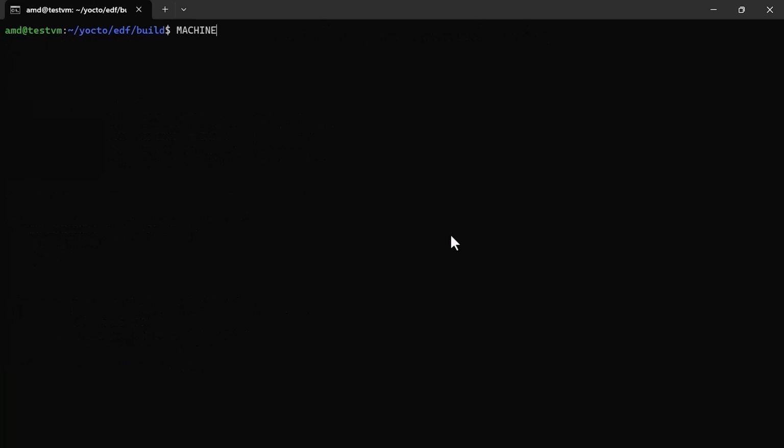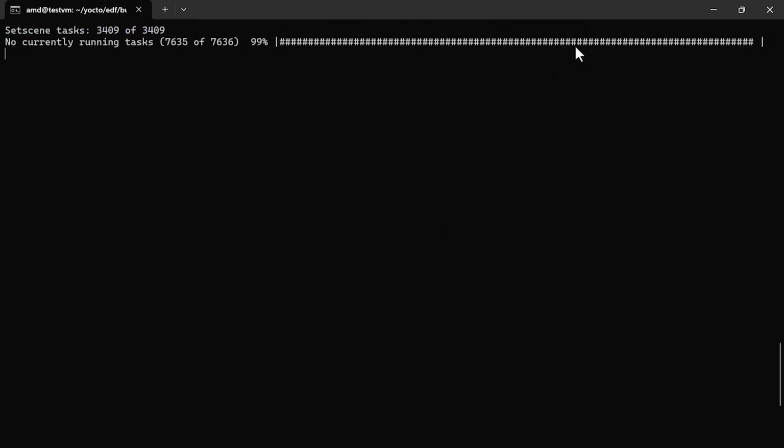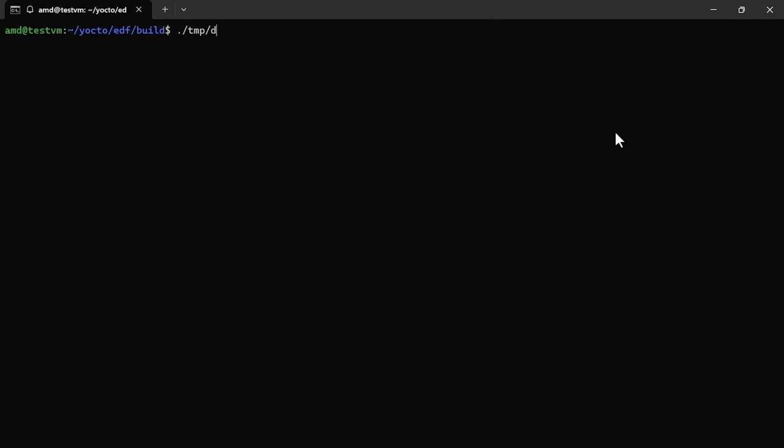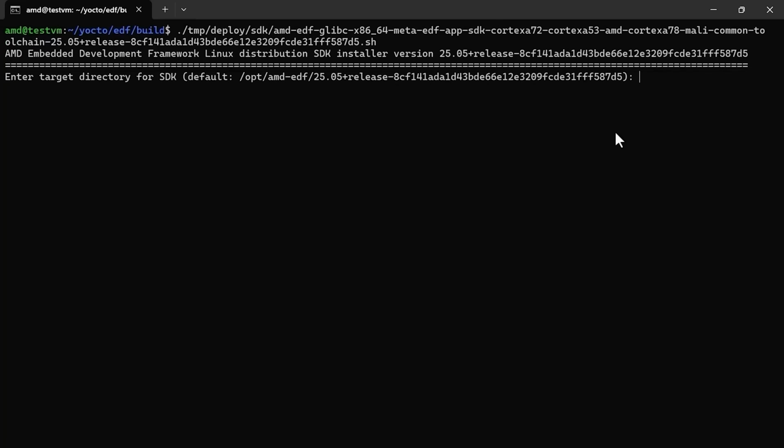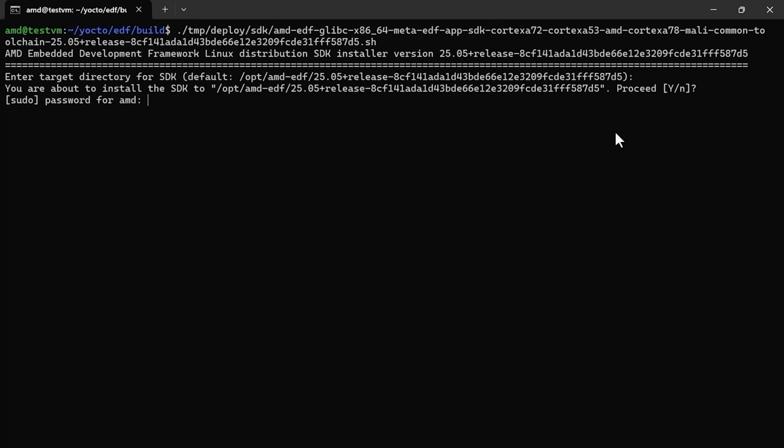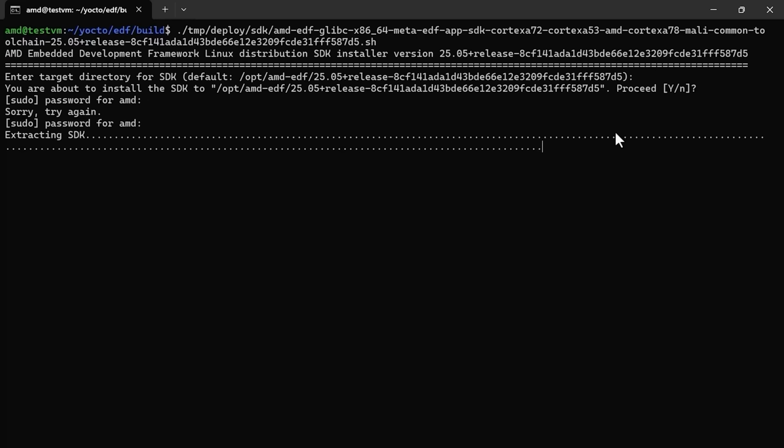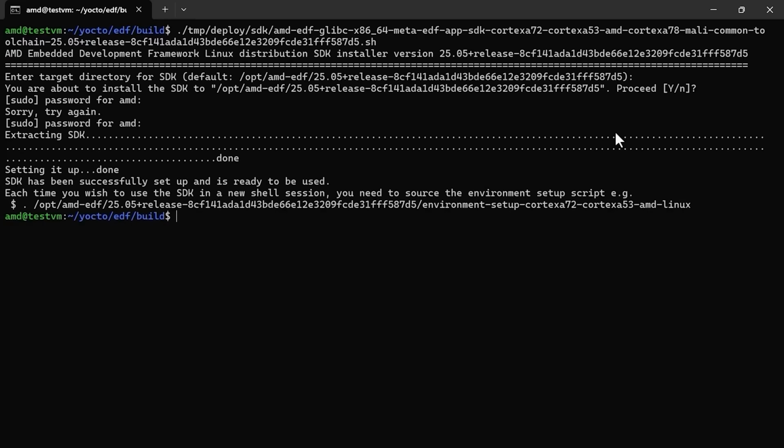Now, build the SDK using MACHINE equals amd-cortexa78-mali-common bitbake meta-edf-app-sdk. The resulting SDK install script will be placed in the tmp/deploy/sdk directory. To run the SDK, execute the generated script in the tmp directory. Enter the target directory when prompted. Once completed, the SDK was successfully installed.